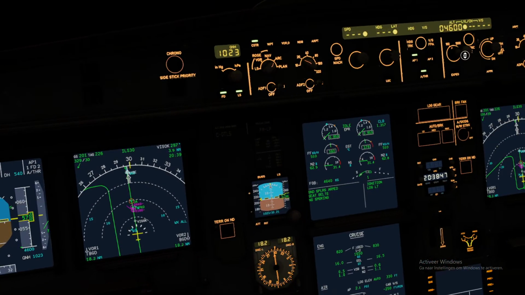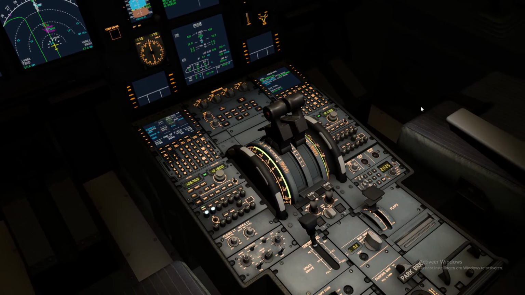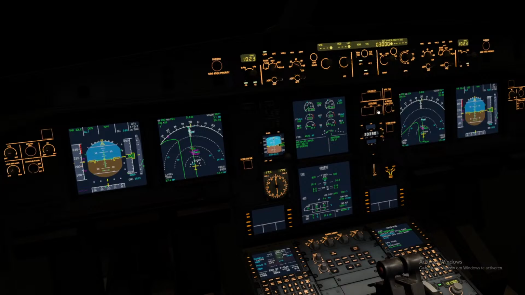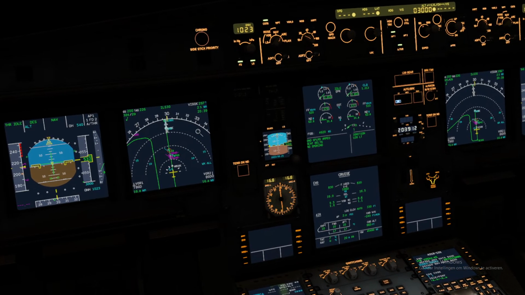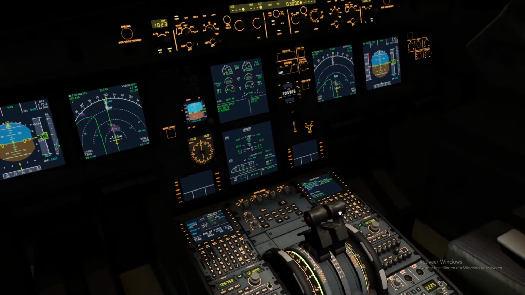Let's get this down to 3,000. Hey, why is this not working? There we go. That's why. Activate approach mode. It's not going to capture an ILS, is it? Doesn't look like it. Well, then it's just going to have to be a non-precision approach. That's fine by me. No lights out in the cockpit.